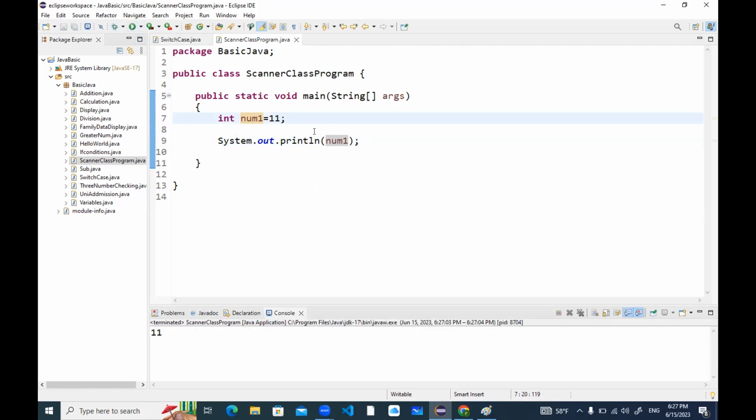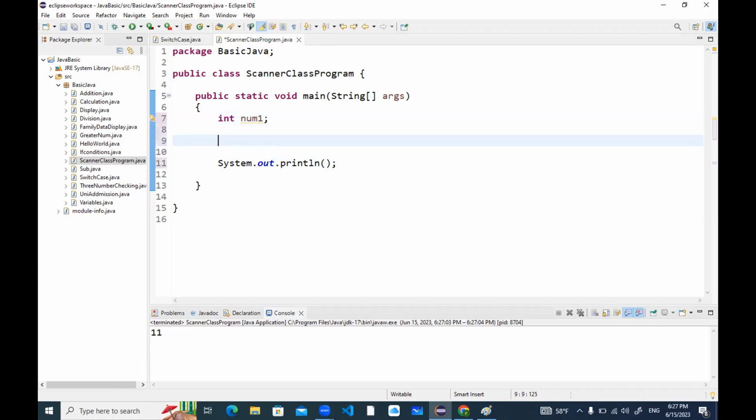As of now, I want to show you that I will not take this value from the code. Instead, I will take it from my console. When I click there and write something, it will take it directly for me. So for that, we need to do some coding. Okay, I declared one variable num1. That's totally fine. Now I need to declare one another thing.